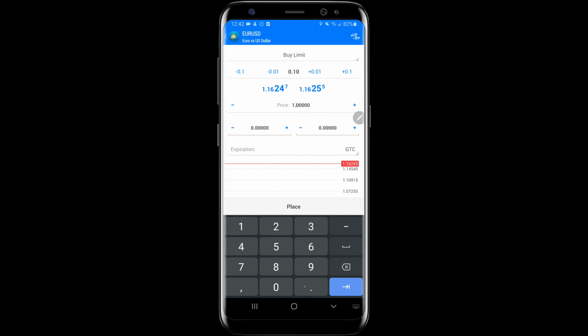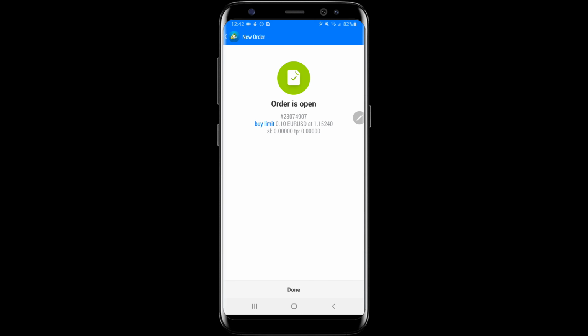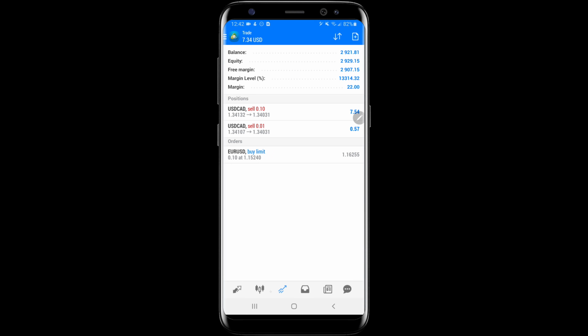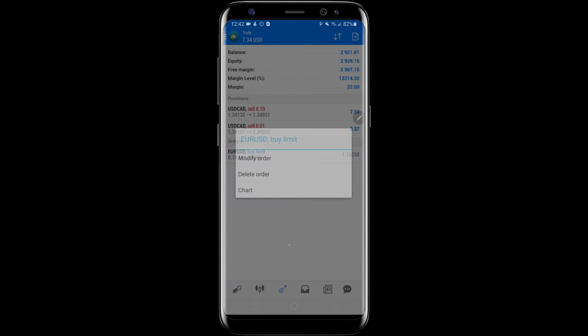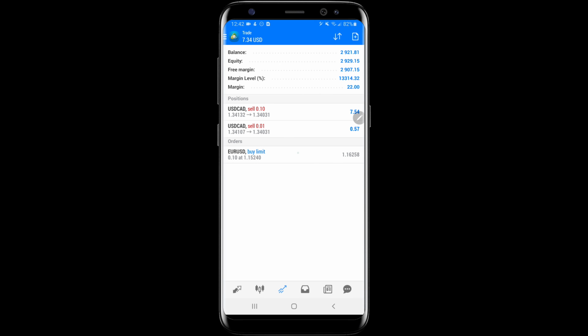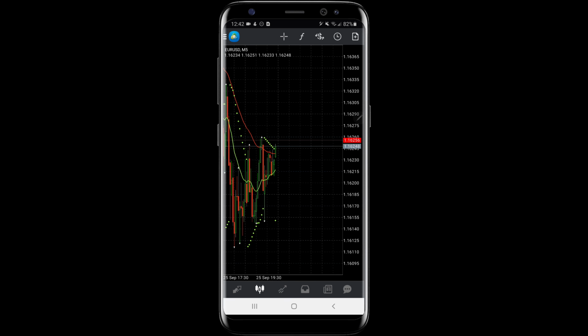So I'm going to go with 1.1524. All right, place that order. So if I go to my Euro USD chart, matter of fact, here's another trick, y'all. If you have a pending order or a current order, if you long press that one again, just go to chart. It takes you right there.